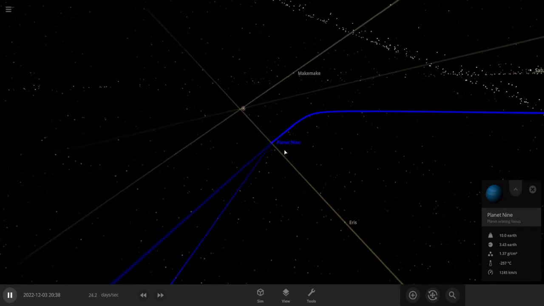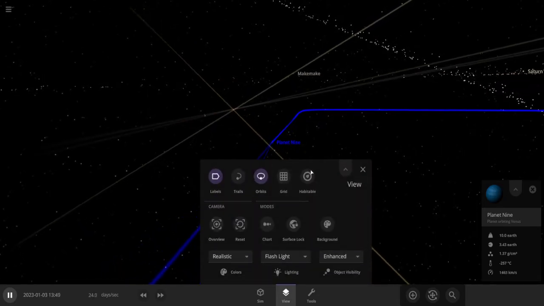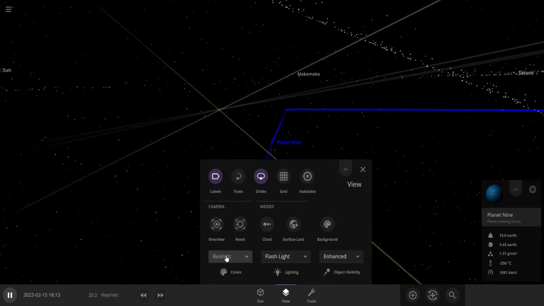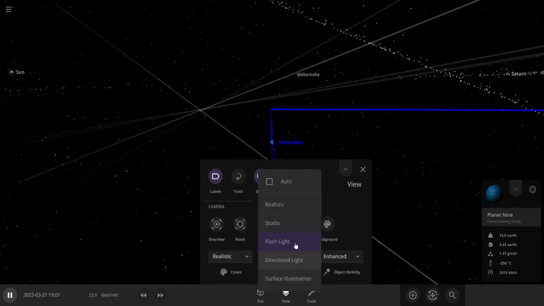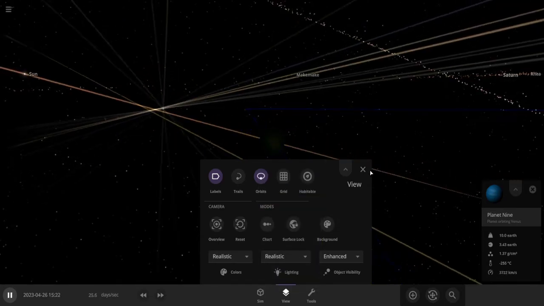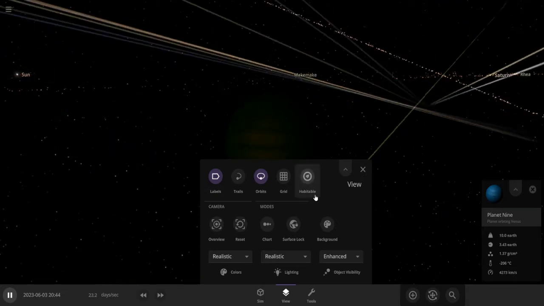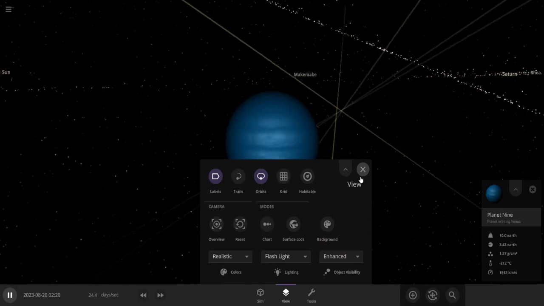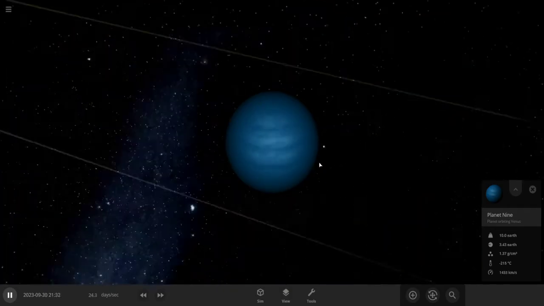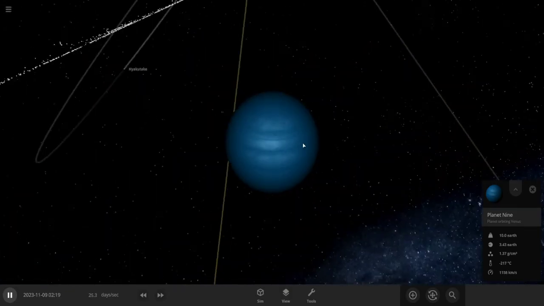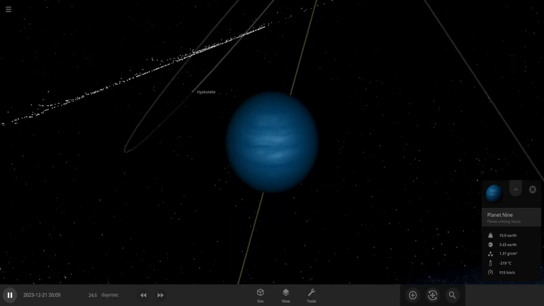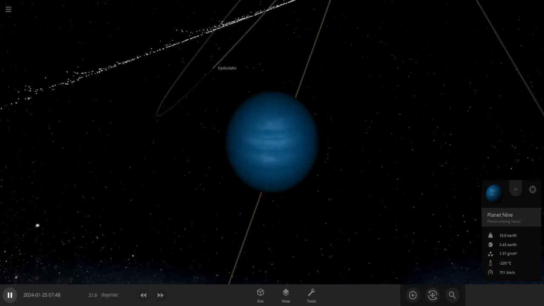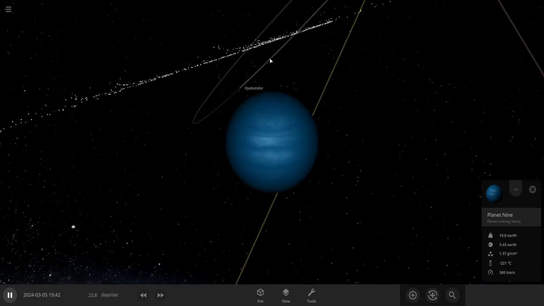I highly doubt it will. I'll put it on realistic lighting, not flashlight. Realistic, yeah. Wait, it is getting a bit more light than before, but anyway, let's do flashlight again so we can see it. It's actually orbiting quite quickly. No, that doesn't matter. I don't need to turn on filter keys.